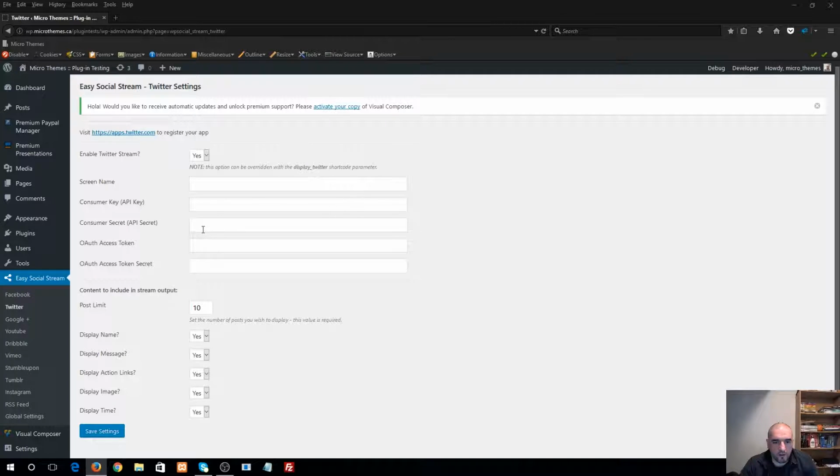Okay. I've already gone ahead and pre-configured some of the settings. So you'll see here that I've already enabled the Twitter stream. Set that to yes. I set the post limit to 10, and I've also enabled all of the display options. So that's already set up and configured. So now we just need to set up our Twitter app.